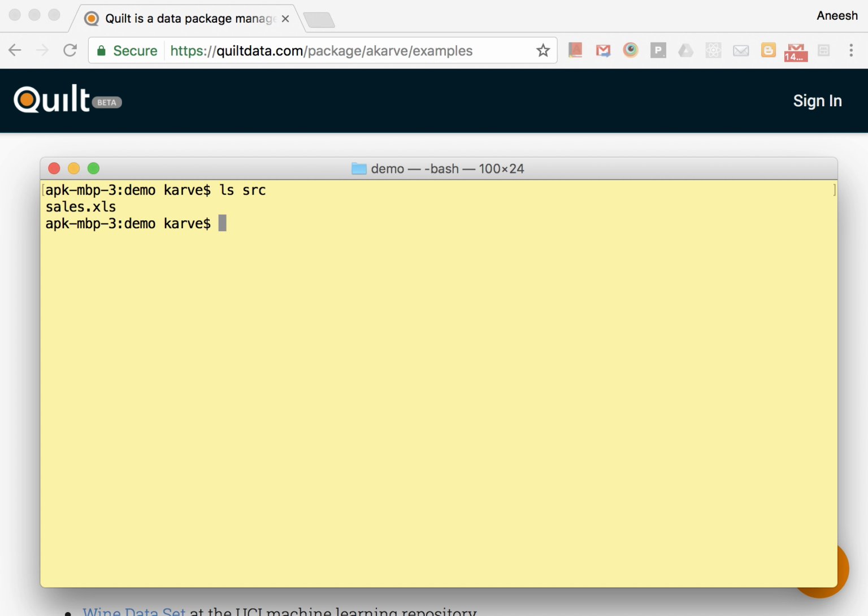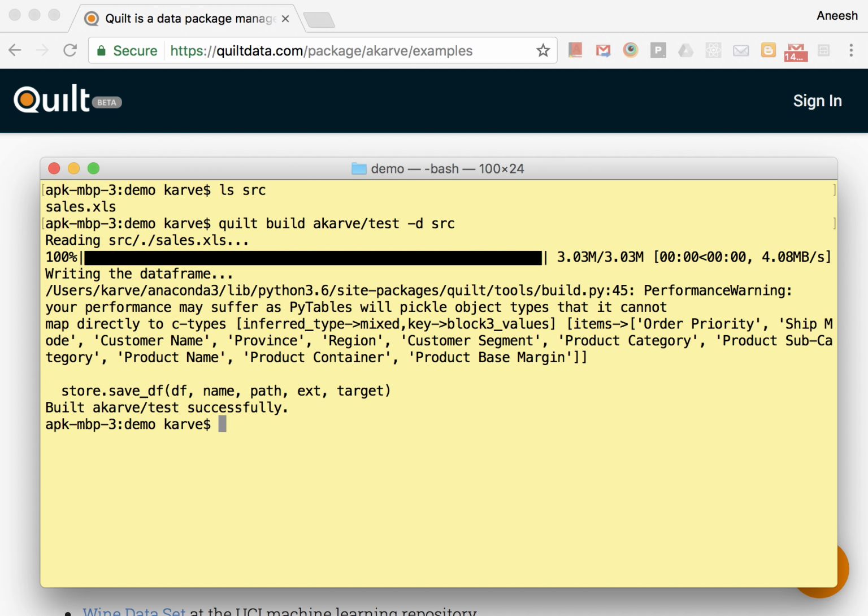So you'll see that I've got an Excel file here in my source directory, and what I'm going to do now is simply type quilt build akarve. I want to build a test package, and I'm going to use the auto build function, which basically will look at all the files in a directory. I could have 1,000 Excel files in there, I could have CSVs in there, it wouldn't matter, and Quilt will go through and actually convert each of those files into a binary data frame. And the nice thing about binary data frames is that they load up to 20 times faster than files, because there's really no parsing. You're just kind of copying binary blocks from disk into memory. So that is the compilation step.